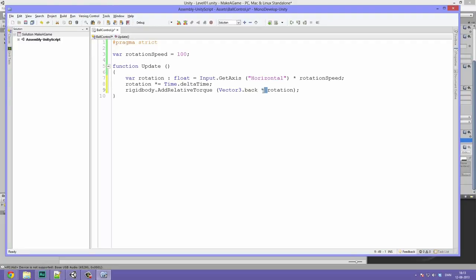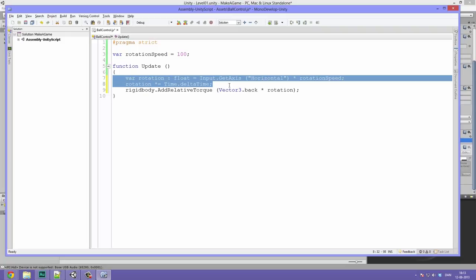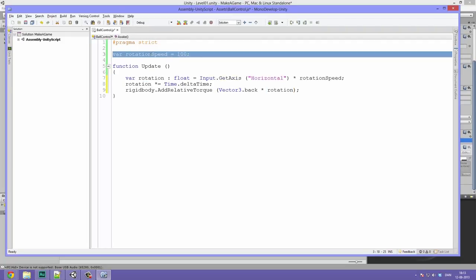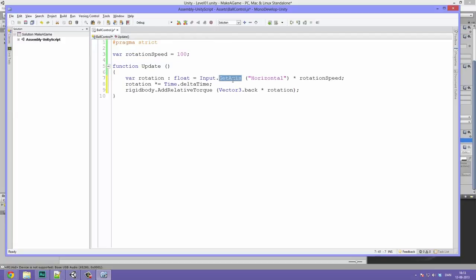Then we multiply it with the rotation, which was the amount we made up here. That's going to make it rotate depending on the rotation speed, the input axis, and the Time.deltaTime, so it won't be dependent on frame rate. I know this was a lot to take in, and I definitely don't expect you to understand everything. If you do, well, congratulations, you're much quicker than I am.